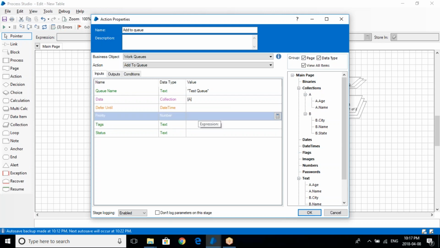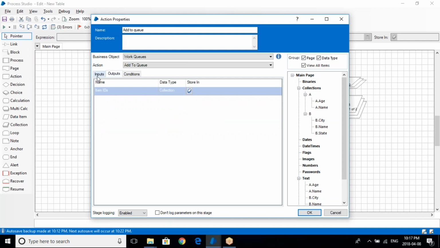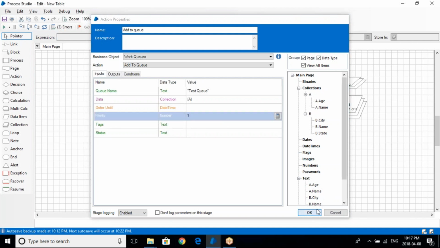The priority is something with which you define the particular item. The number increases from 0, 1, 2, 3. So let's say if you define priority 1, it will have the highest priority. If you define 2, it will have priority less than 1. The item defined with priority 1 will get processed first, before the item defined with priority 2. So if I select priority 1 here, click okay.